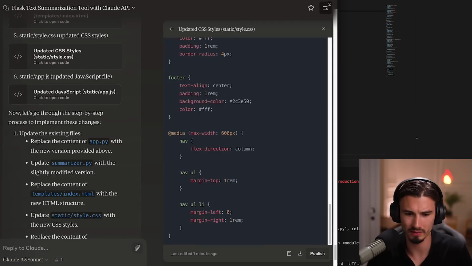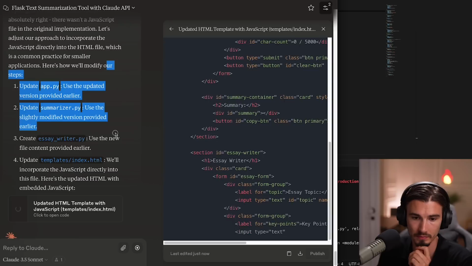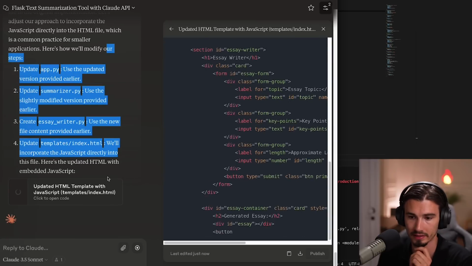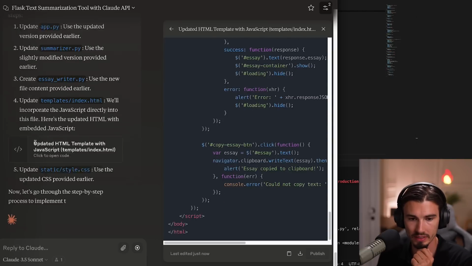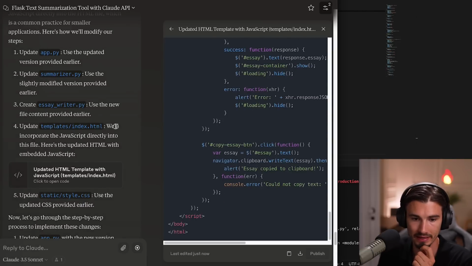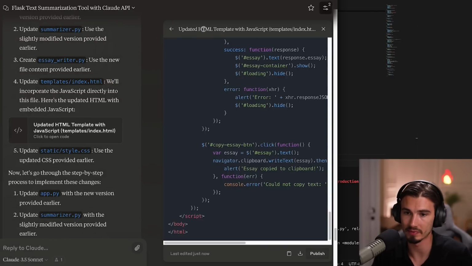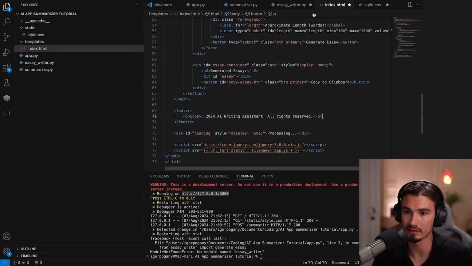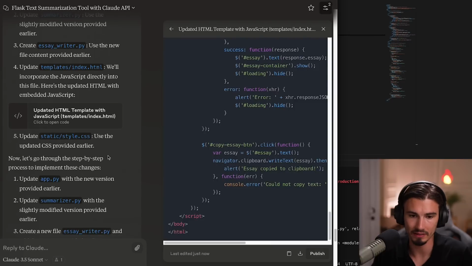One more thing. It wants a new JavaScript file, updated one, but we didn't have a JavaScript file. That's weird. So let's just tell it. I apologize for the confusion. You're absolutely right. Okay. Yeah, just keep the original files and it's generating the code over again. So I think from reading this, it seems like the only thing we need to recopy is the index.html. So we'll do that. So let's have a look at the code it wrote here. This is the updated HTML template for index.html. Perfect. Copy. Index.html, delete everything and paste. And I believe that should be it, right?